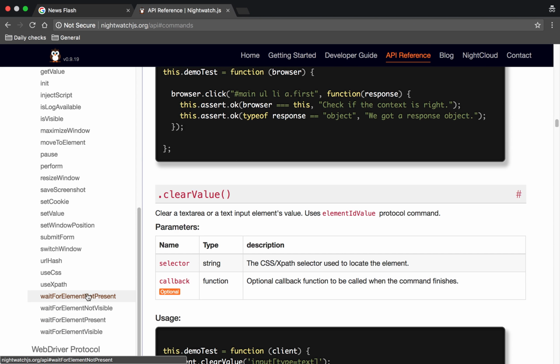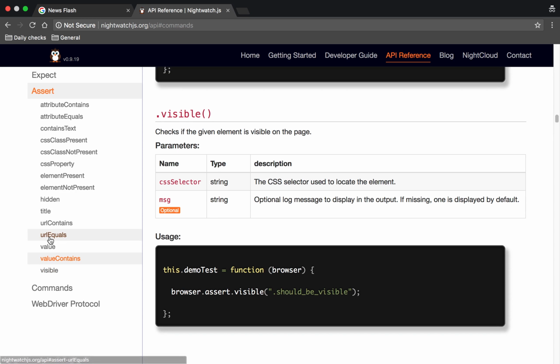You also have wait for element not present and wait for element not visible. And obviously those two commands are the opposites of wait for element present and wait for element visible respectively. You really see the use of this in the second part, but I strongly urge you to go and read as much as possible of this API documentation so that you have the real power of Nightwatch at your fingertips.